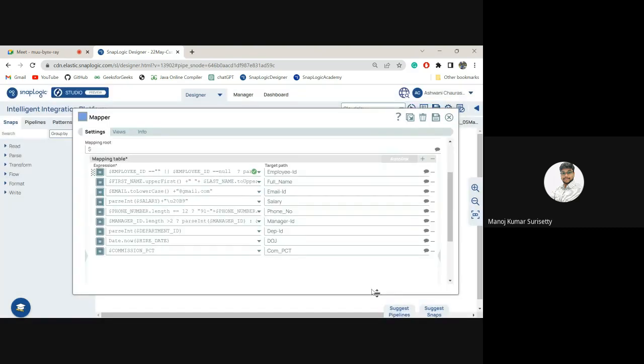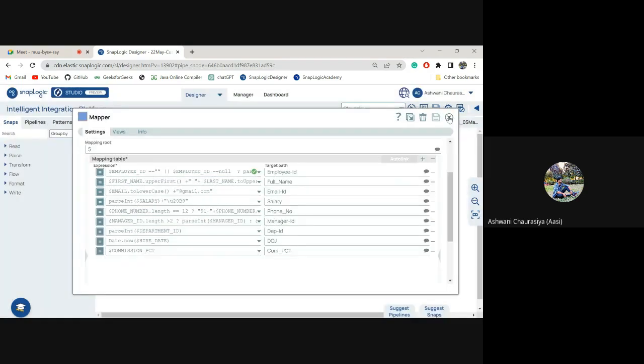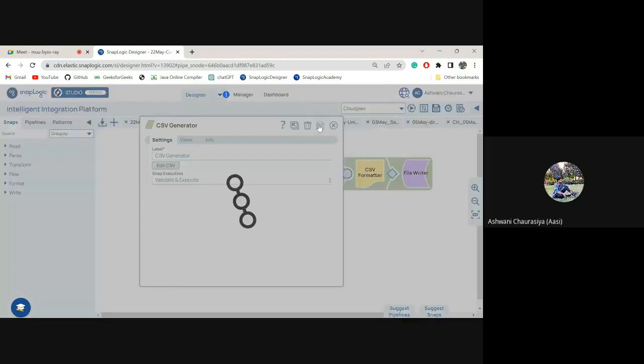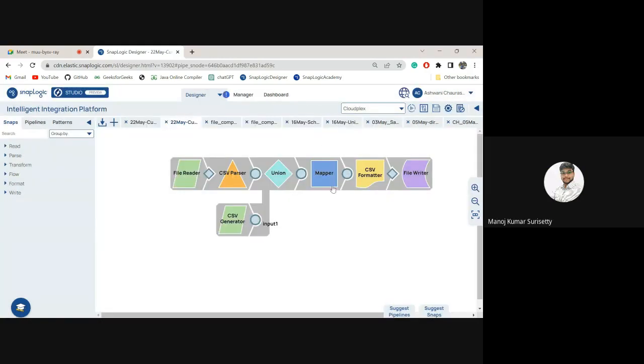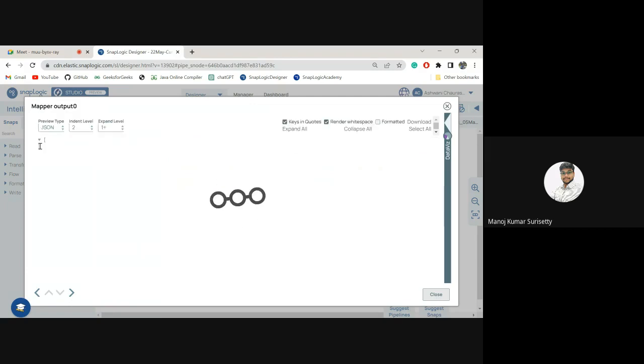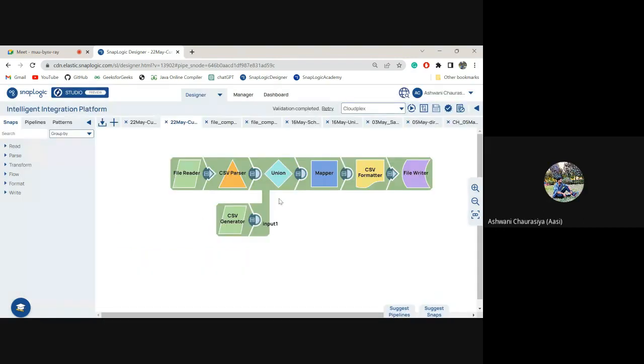Okay. So I also have the CSV generator here. We'll take a look at the other logics in the mapper as well. Then we will see, if I try with null, null is throwing an error here.